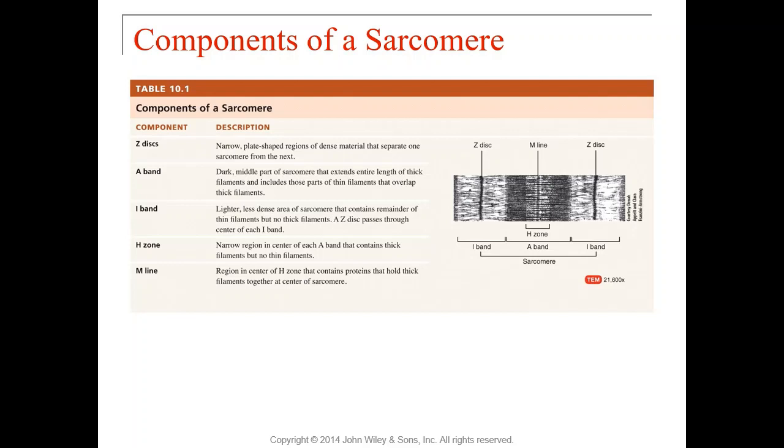And right in the middle, kind of around the M line, there's an area where you only have thick filament with no overlap of thin. So right in the middle, right around the M line, you see there's only the red myosin filament and no actin filament. We name that area. It's called the H zone. The H zone is just the area where you have only thick filament with no overlap of the thin.